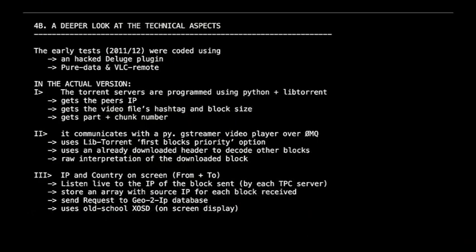Okay, and then the on-screen display is just an old school XOSD, and the input is just the translation of the IP address using GeoIP. So basically, for each chunk, we show the peer we got it from and the peer we are sending it to.